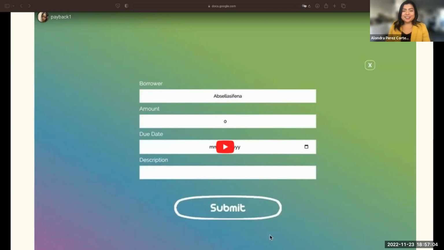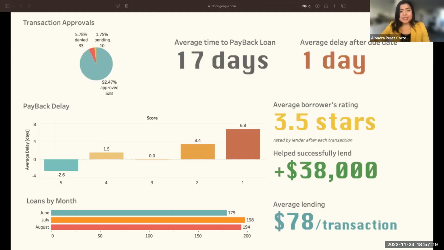Thank you so much, Olivia. Now, we soft launched this app back in June of this year through August. Let's see how our users use the app via an administrator's dashboard made through Tableau. Now, as we can see here, most transactions were approved at a 92.47% approval rating. Lenders gave borrowers an average of 17 days to pay back their loan. However, we're still seeing users pay back their loan at about 1 day after the due date.